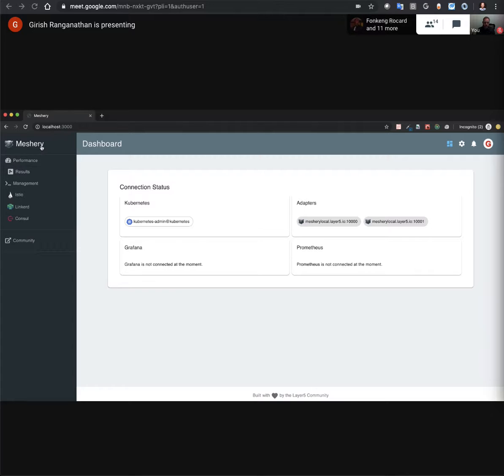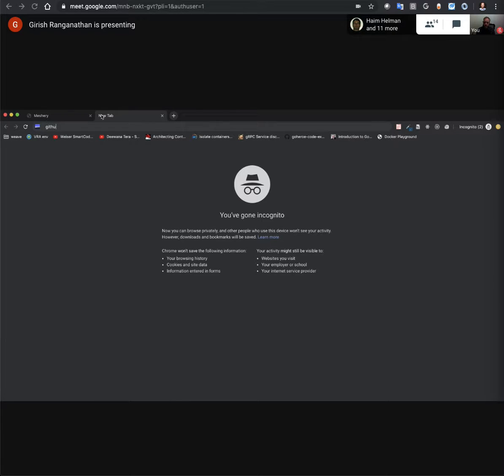Now the second part is that I hope people on this call know about the service mesh spec, or, let me just try to bring it up here. I forgot the right name. It's called the GitHub layer.